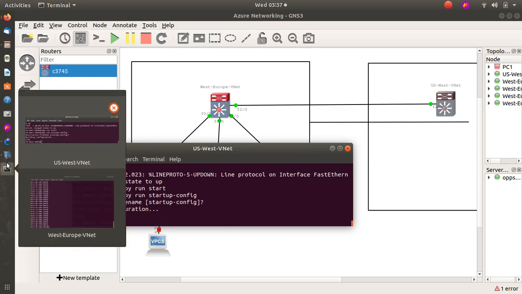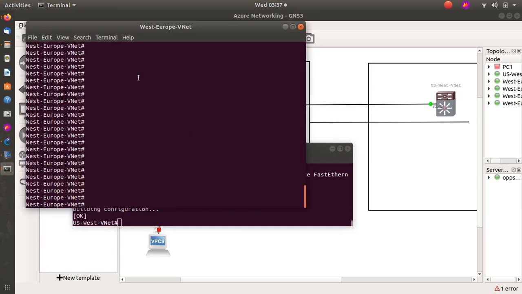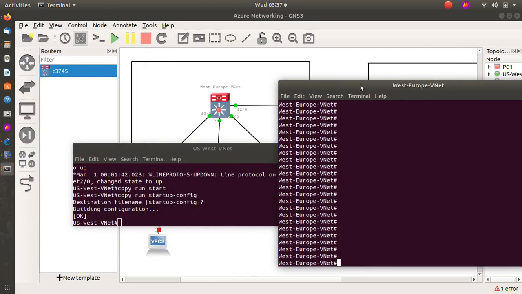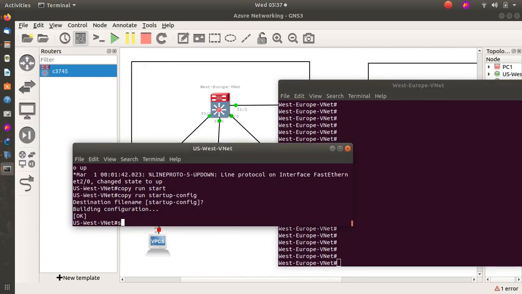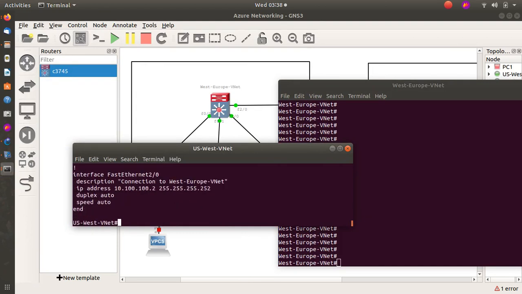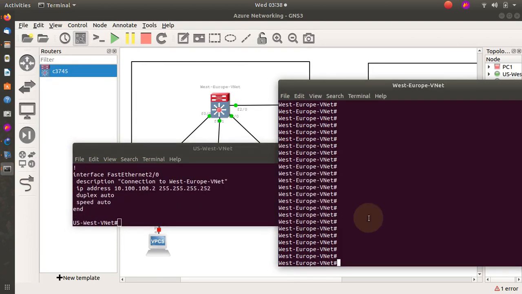And then in West Europe, similarly, we're going to do show run interface f2/0. So in West Europe, I'm going to do something similar. So conf t, interface f2/0, ip address.